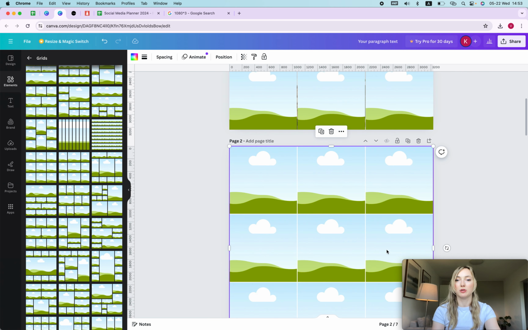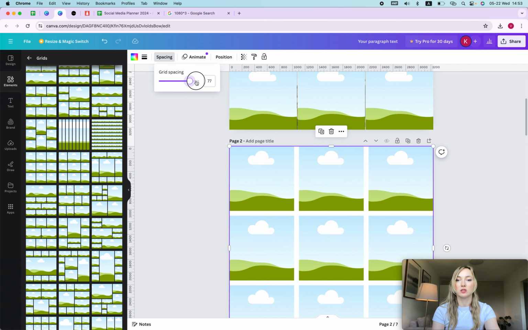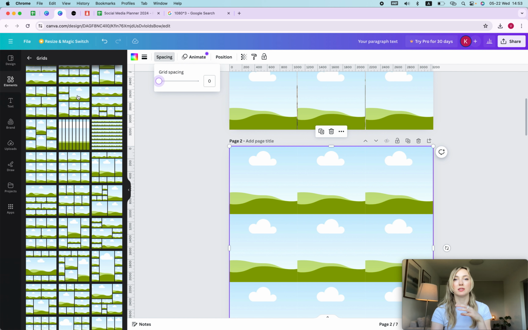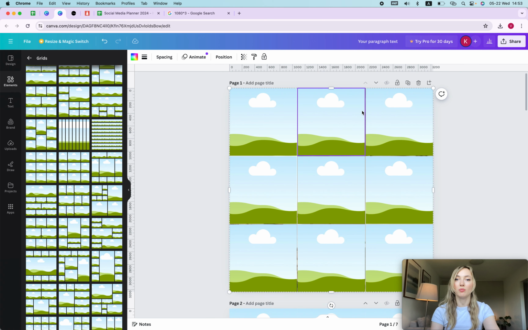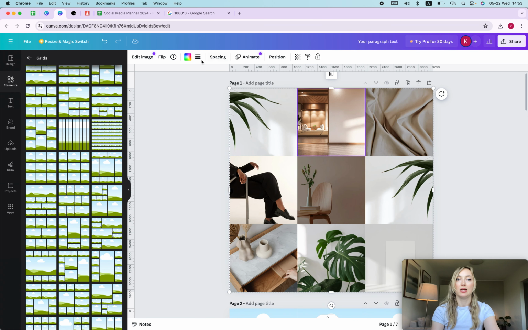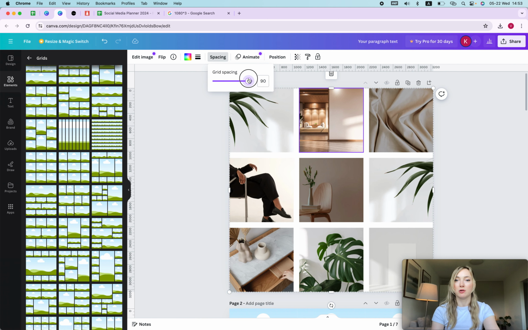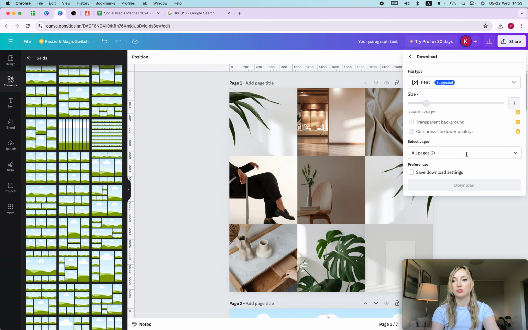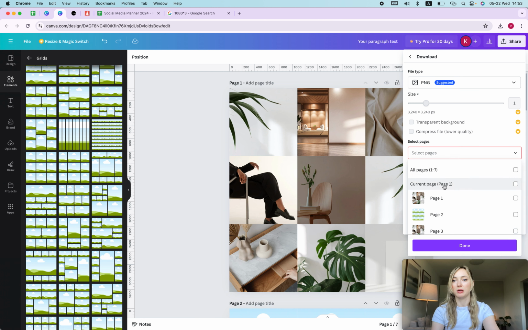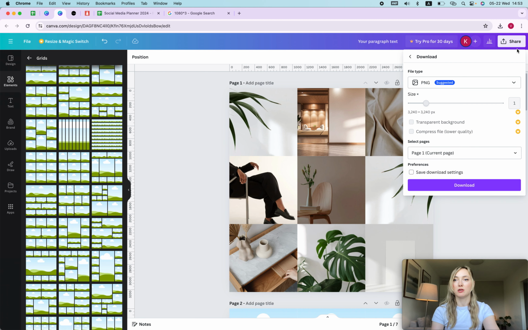So let's put it on the new page. And then I can change the spacing however I want. So it's also nice to see. And if you have clients, it's nice to show them different options. So you just upload this and that's it. So once I'm done with my file, I make sure that the spacing is 0 now. And then I download that page, the first one. So you choose the current page or page 1 and download the file.